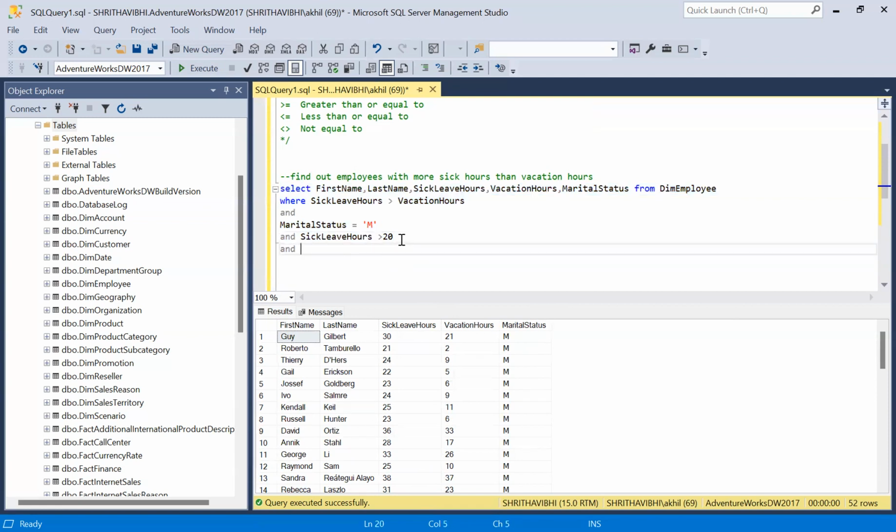And if I want to filter this data based on greater than or equal to, then I can say sick leave hours greater than or equal to 20. Same 52 rows. And sick leave hours greater than or equal to vacation hours. Even 20 is coming here based on greater than or equal to. Okay, this is how we use comparison operators in SQL.